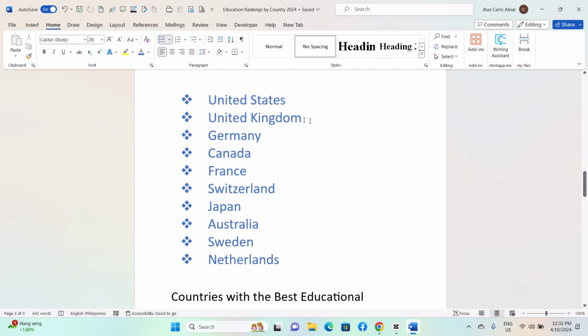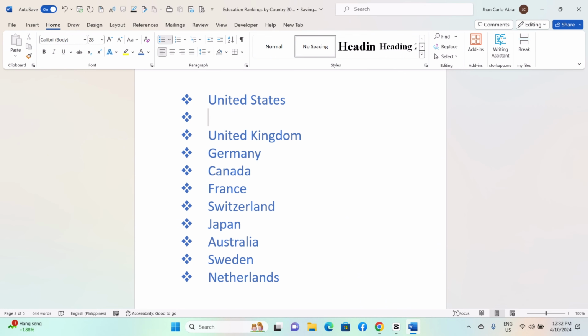When you are at the end of an item like United States, pressing Enter creates another bullet point at the same level, maintaining the main list structure. However, if we press the Tab key instead, Word indents the text, creating a sublist or a nested list with a different bullet style. This is perfect for adding secondary list items or details related to the main item.